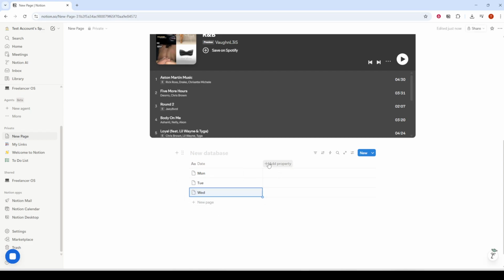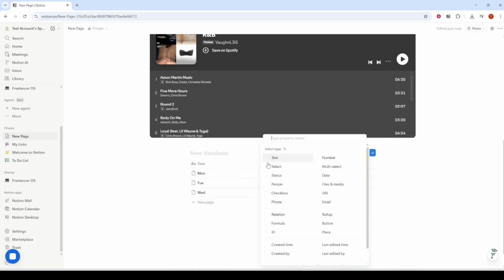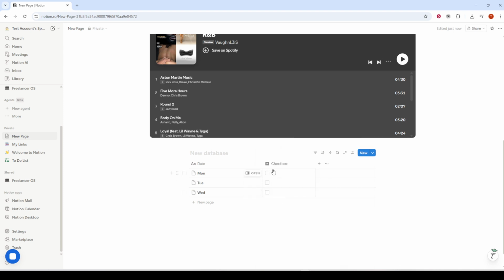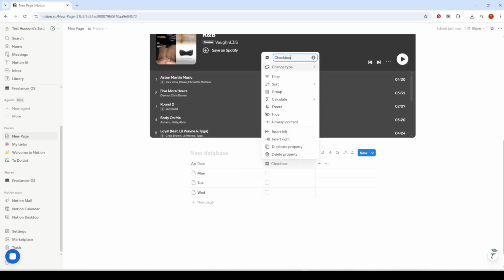Now let's add the habits you want to monitor. At the top of the table, click the plus sign to add a new property. Choose checkbox as the property type. Name it after your first habit, for example, meditation or gym. The checkbox makes it crystal clear whether you completed that habit on a given day. Just a quick tick for yes, leave it blank for no.